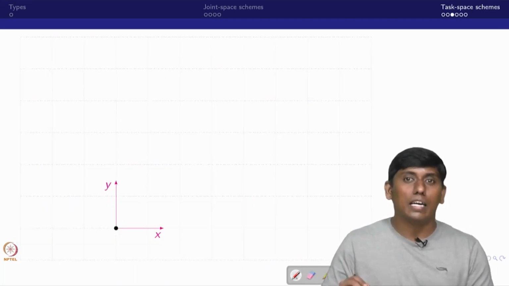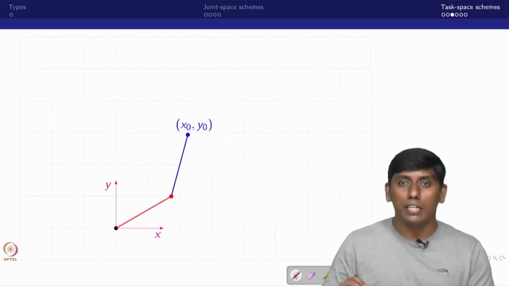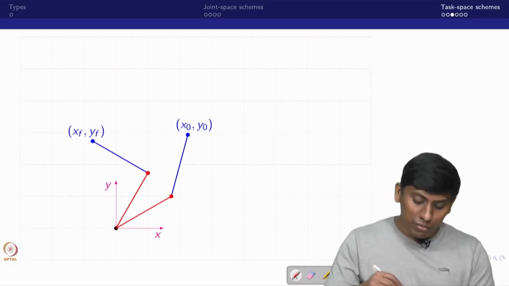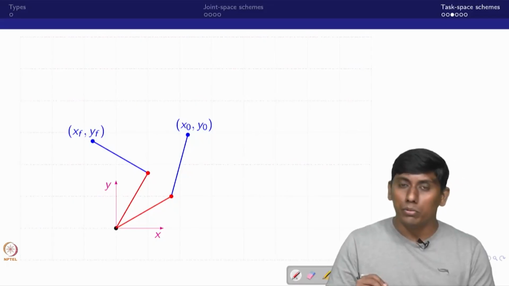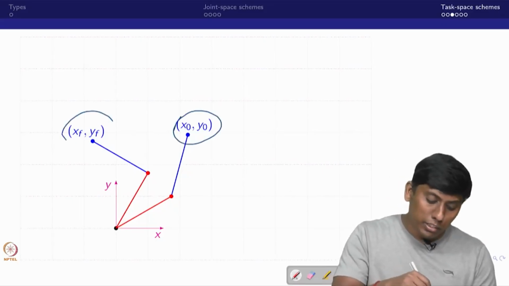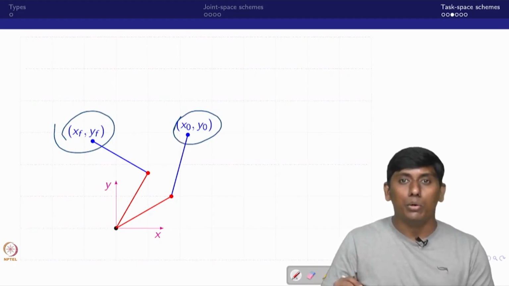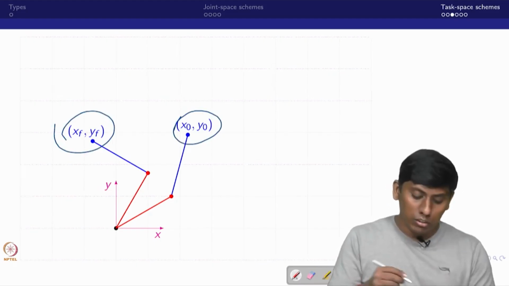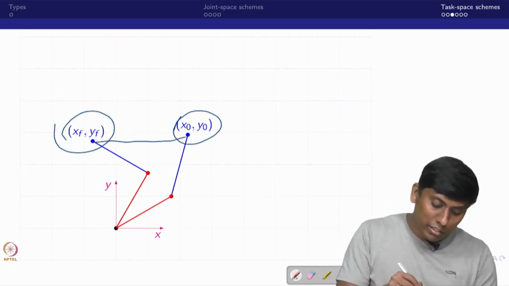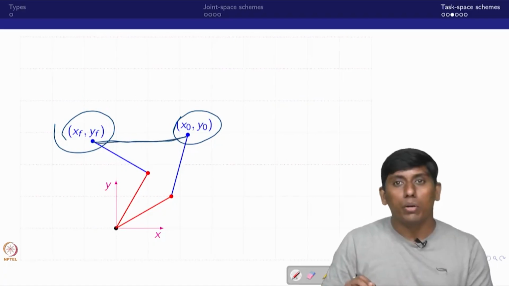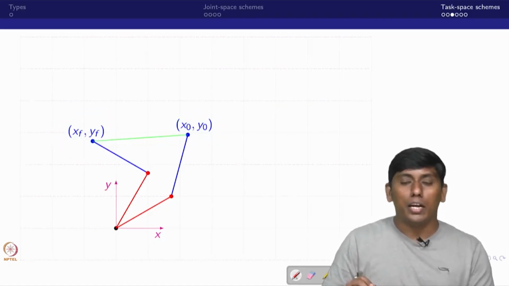To understand that, we can take the same example which we have seen in the joint space trajectory. We can see these are the two given positions. This is the initial position and this is the final position. The initial and final velocity we assume to be 0. So what do we need to follow? You need to generate the trajectory which is on the straight line. This is what we are trying to do.